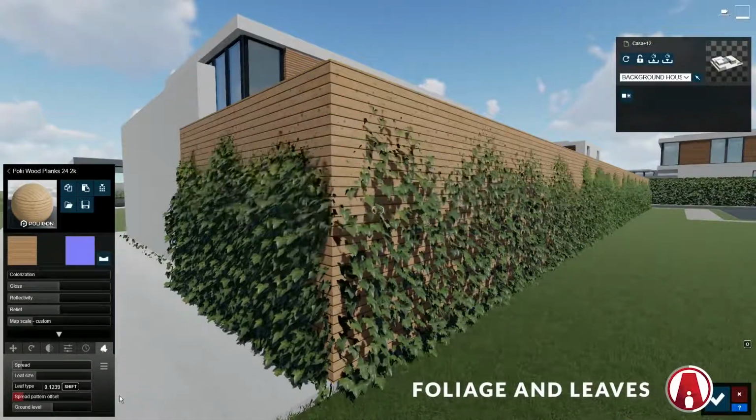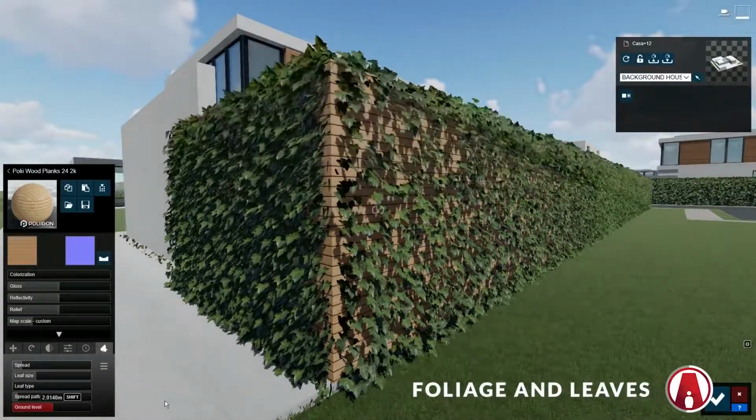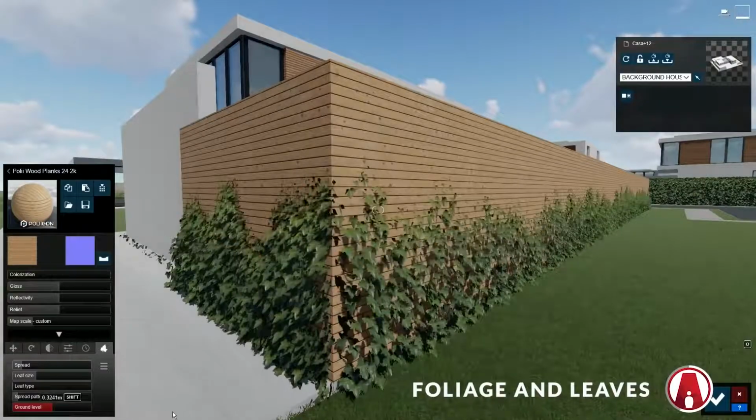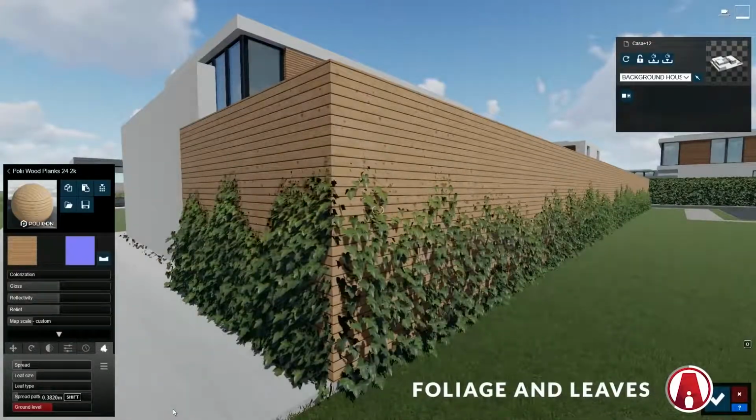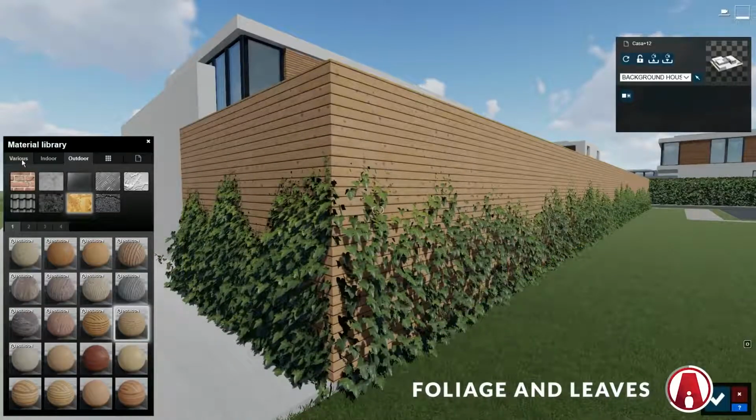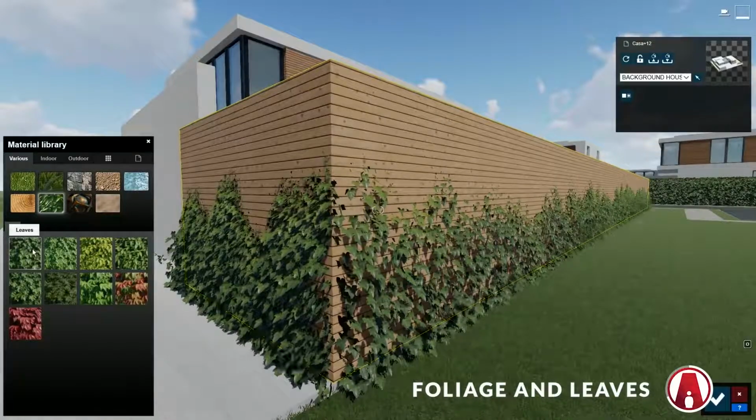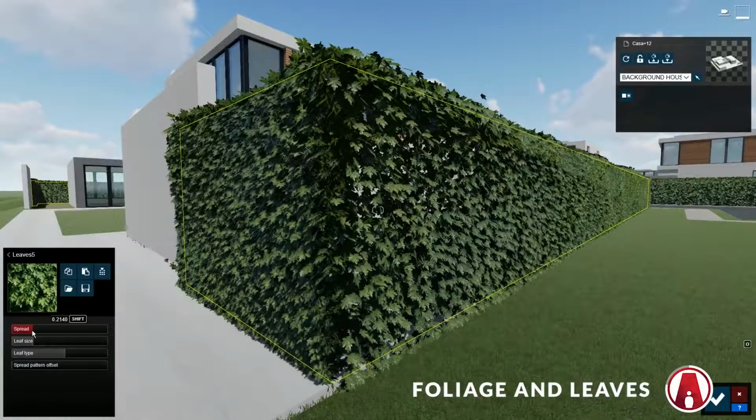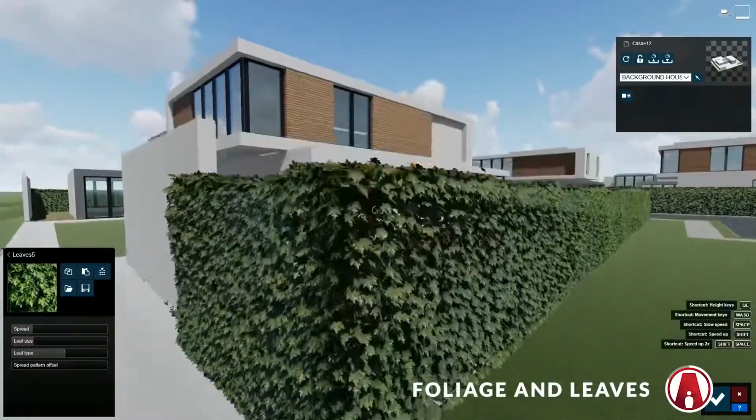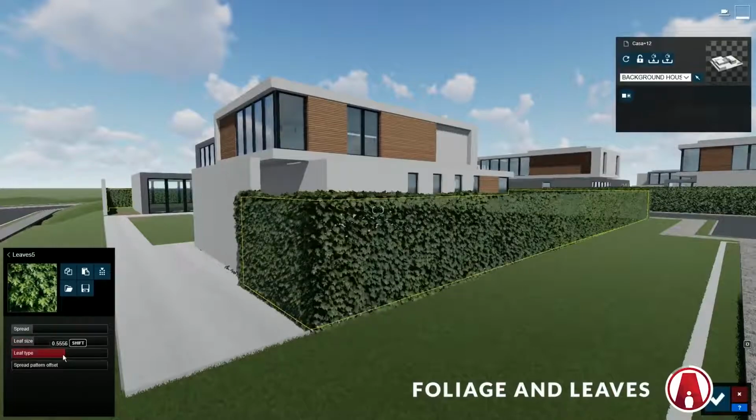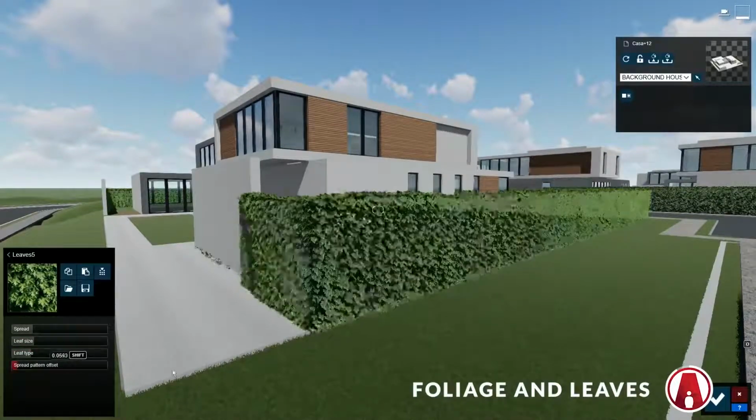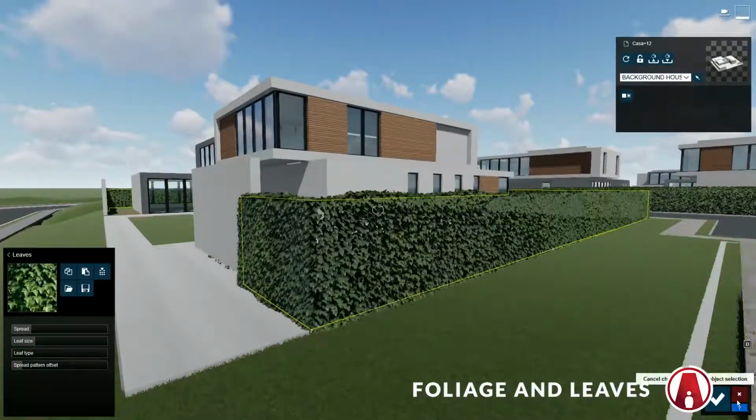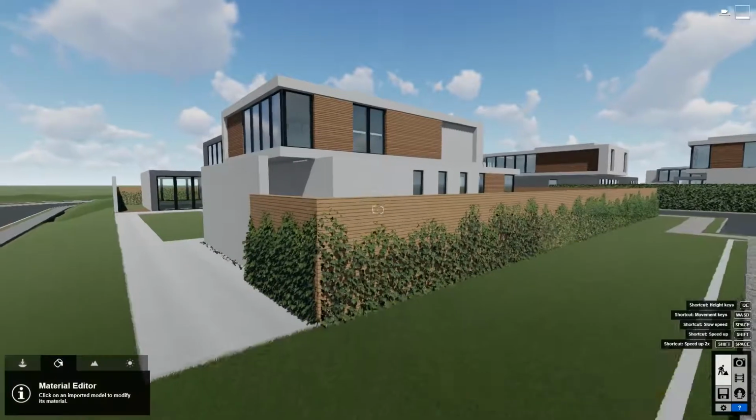You can also offset the pattern here, and the final slider allows you to adjust how far the leaves will spread from the ground level. If you click here and go to the Various tab, then you can use one of Lumion's leaf materials. This material has similar settings to the foliage material property, but it doesn't have the ground level slider, so this is good for creating hedges, while the foliage material property is good for creating ivy walls.